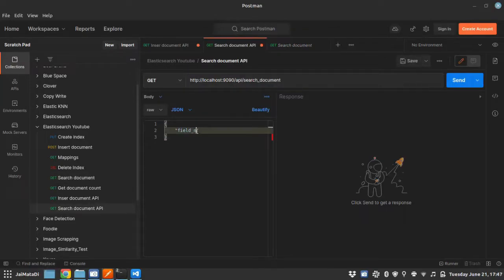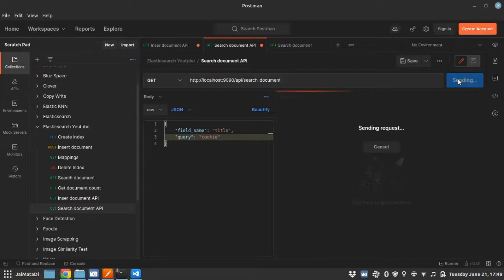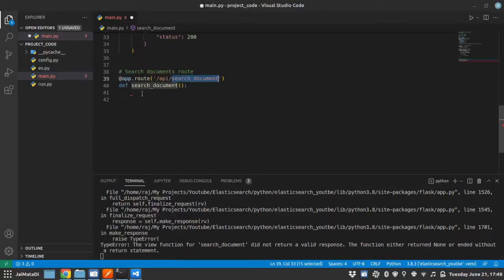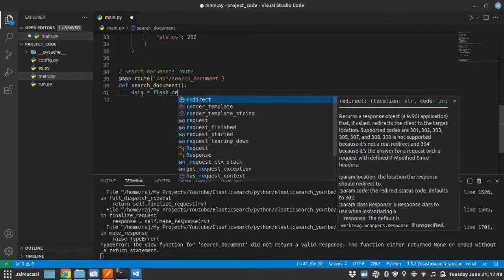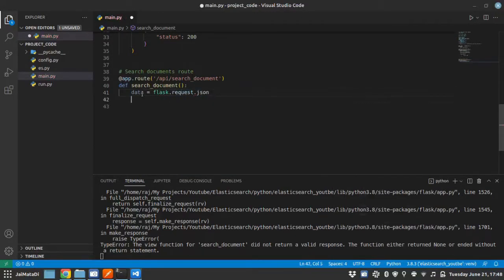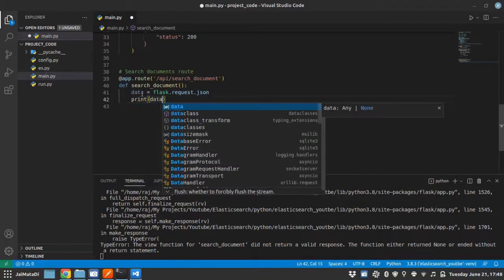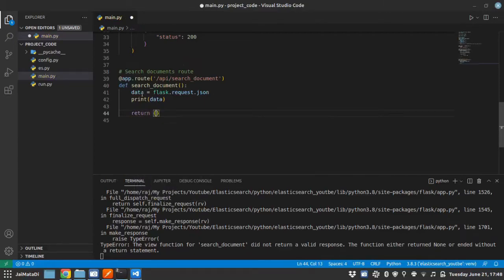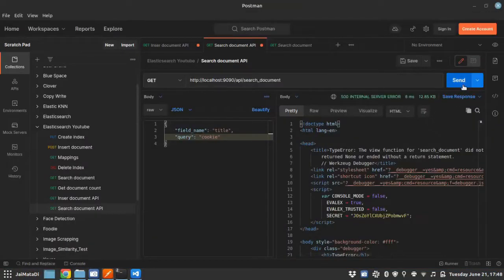So let's say field underscore name is equal to title. And let's say query is equal to cookie. Okay, let's run this. Oh, we got error because we have not done anything on the API part. So let's say data equals to flask.request.json. And first let's print the data. And just return status equals to 200. Let me save this. Let me hit this again.